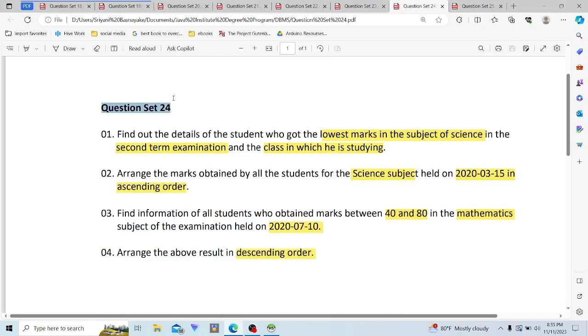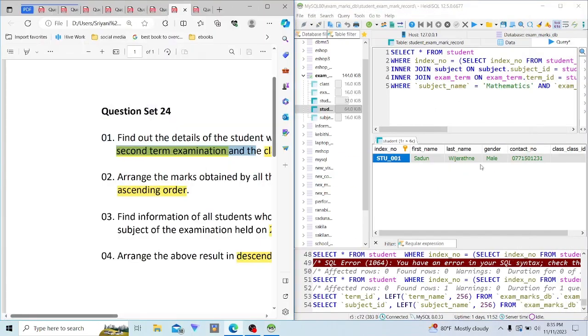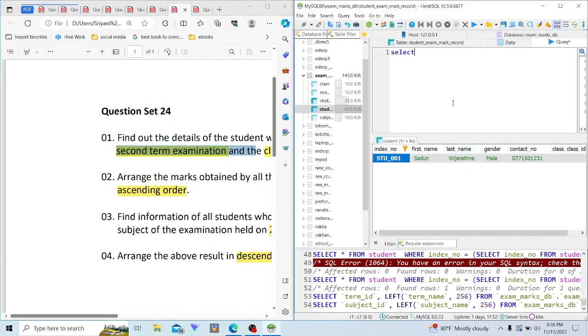Question set 24. Find out the details of the student who got the lowest marks in the subject of science in the second term examination and the class in which he studied. So we should find details of the student who got the lowest marks in the subject of science in the second term and also the class which he studied. So to do that, we can write.